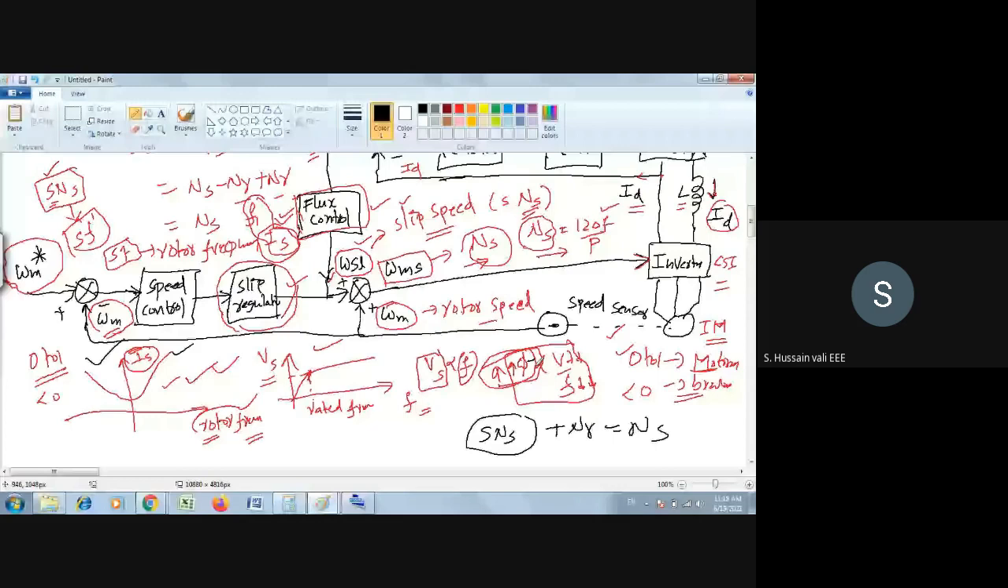This ns has a relationship with the frequency, which is the rated frequency of your induction motor. So based upon this ns value, f will be decided, and based upon the value of f, the inverter will generate a supply which has a frequency equal to this f. And coming to this last feedback path, what is this last feedback path? It is the speed control path. So the actual speed you take here, then you compare with the reference speed.